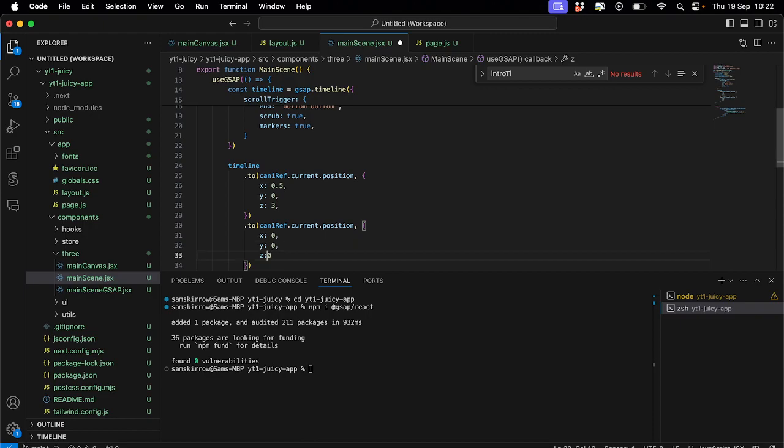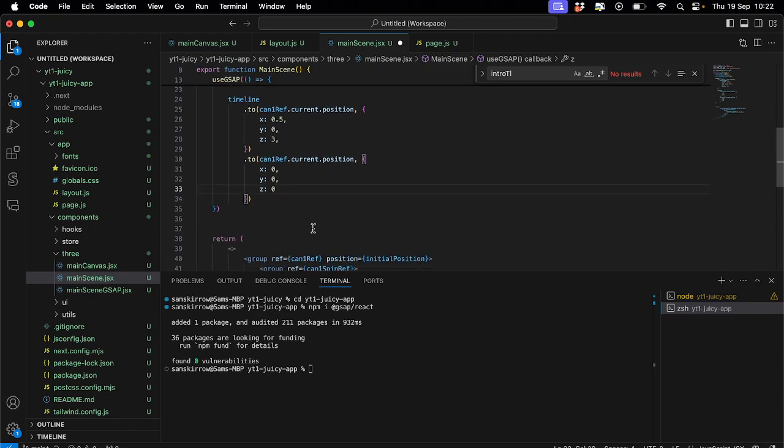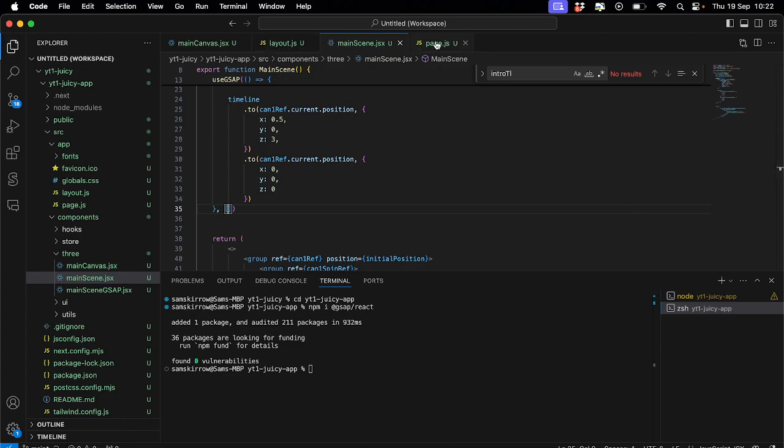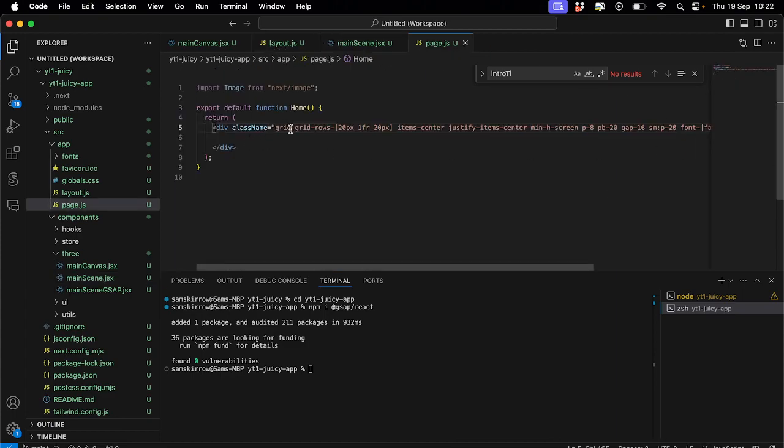And then, yeah, let's just see how that, if we save that, do we need to add... we don't need to add any dependencies in there. Okay, so we've got our triggers, our markers set up there. But what you'll notice is it can't do anything because we've got no scroll height. So you're going to have to go back to page. This is our main home page.